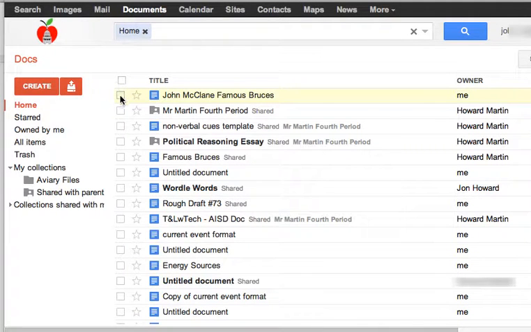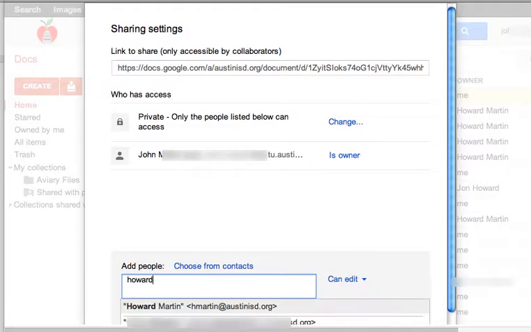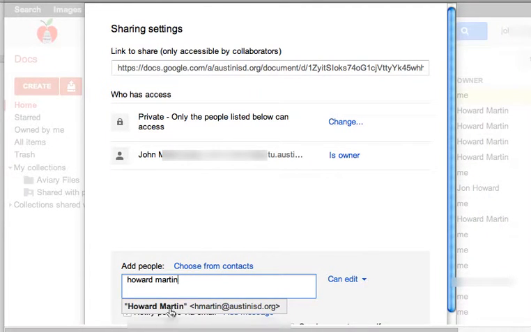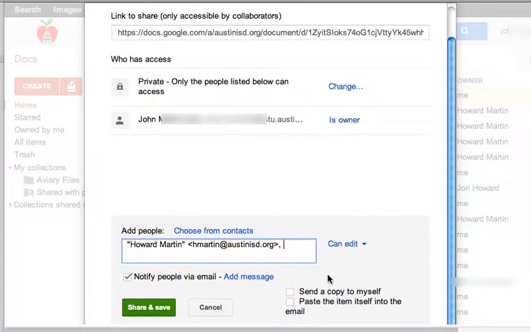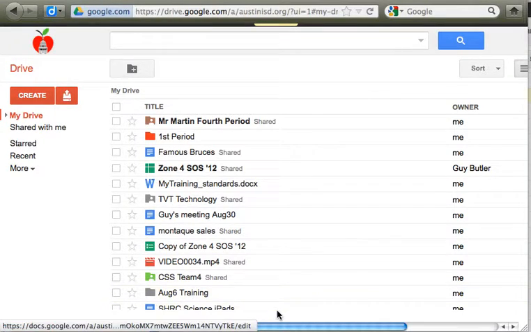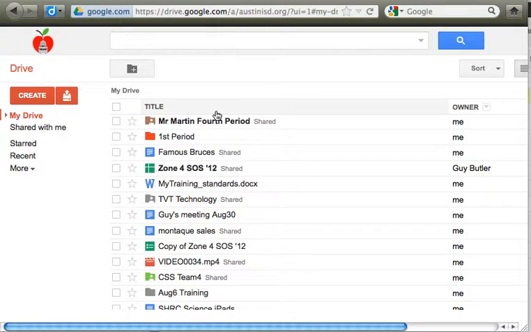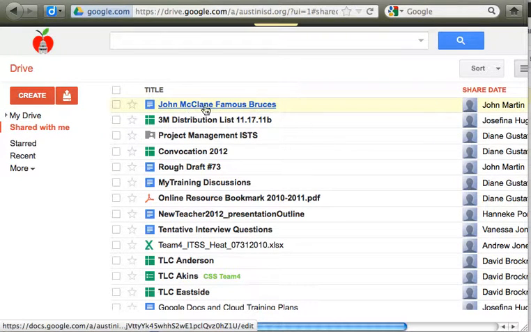Using the same sharing menus, I will share this document with my teacher, giving my teacher edit rights should he wish to leave comments on this document. Back as the teacher now, I do not see that document that was just shared with me because right now I'm only looking at my drive or my documents. I need to view the documents that have been shared with me, so I will click on the Shared With Me link to see John McLean's work.